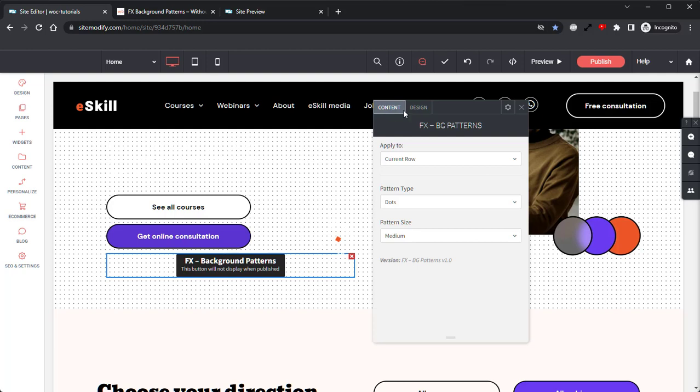this up. Here in the content panel, there are a number of options. Starting from the top and working our way down, we have the Apply To option. This dropdown provides multiple options for how you choose to apply the effect. There are quite a few options available here, and most of which are pretty self-explanatory, but for this example, we'll leave this on current row. However, there are two options I did want to mention specifically.